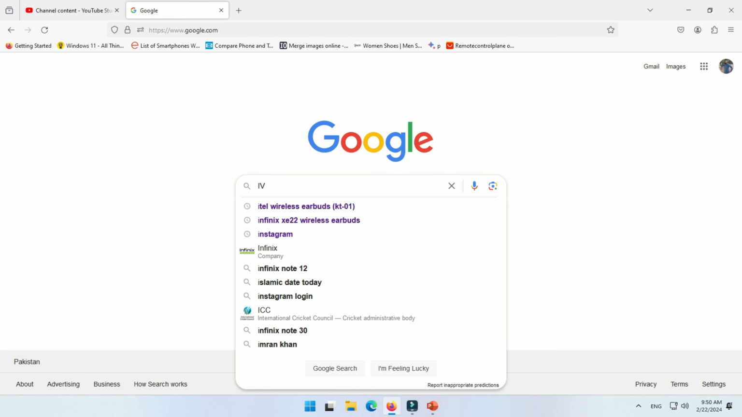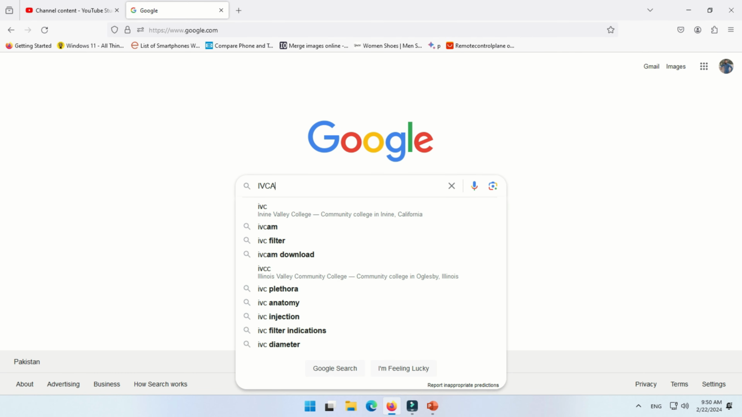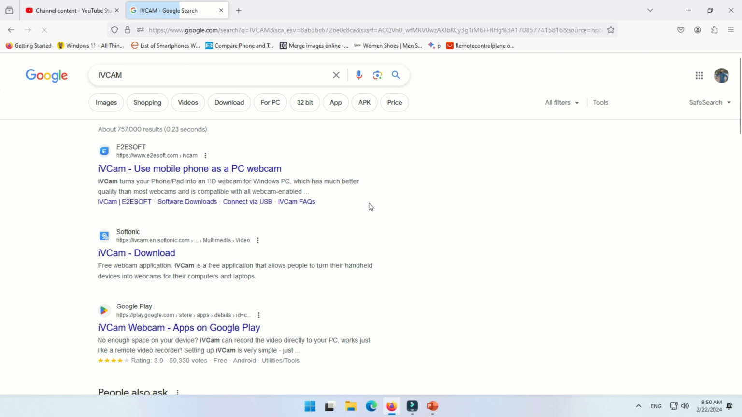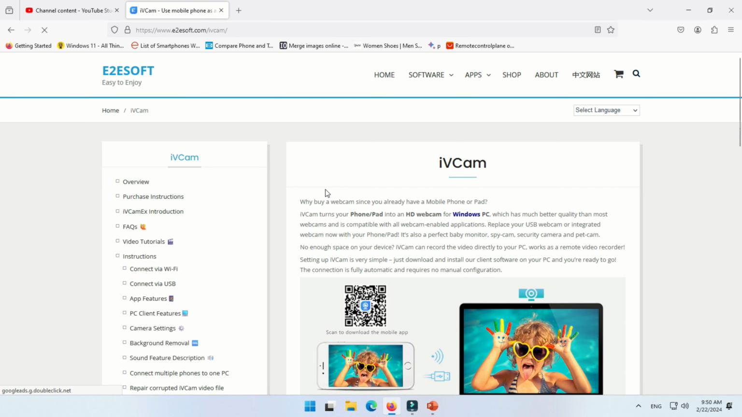Open any web browser and search in the Google search engine for Webcam and press the enter button. Many results will appear. At the top of the results you can see a website, E2eSoft. Open this website.